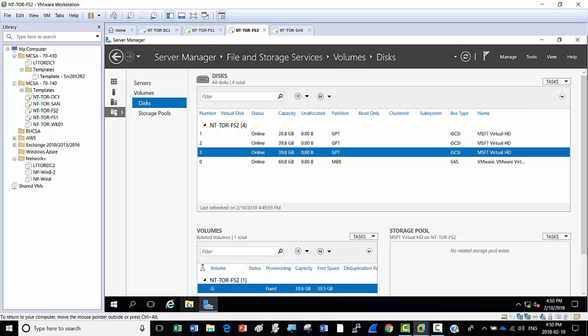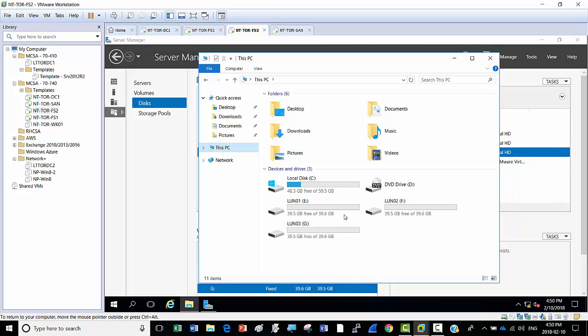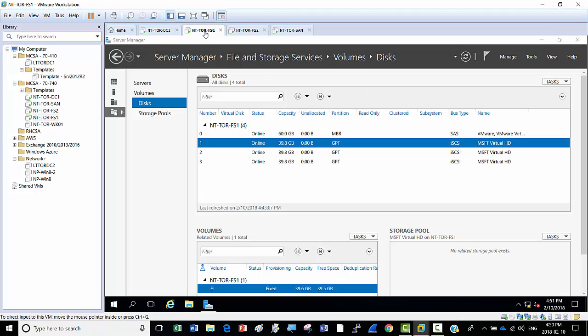And if you click on File Explorer on this server, now we can see all of them here. Now what is the next step? We are going to install the feature. The cluster is a feature of the server.